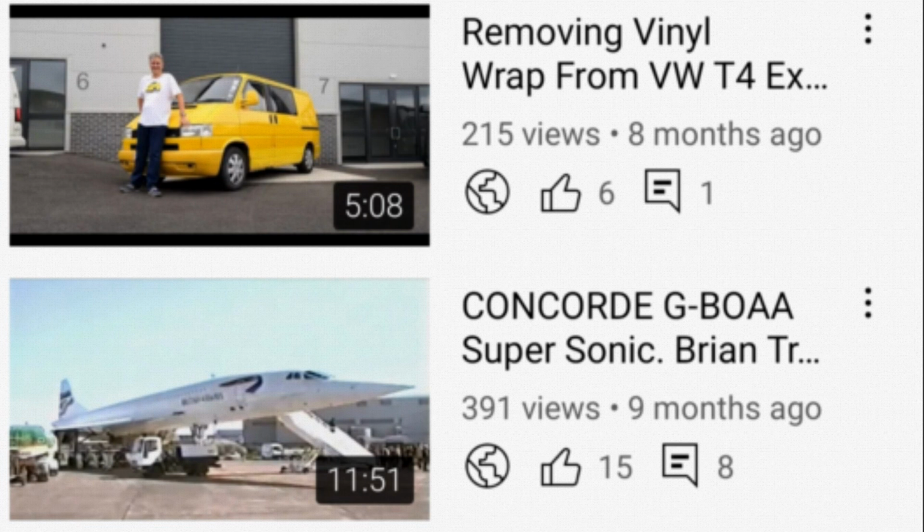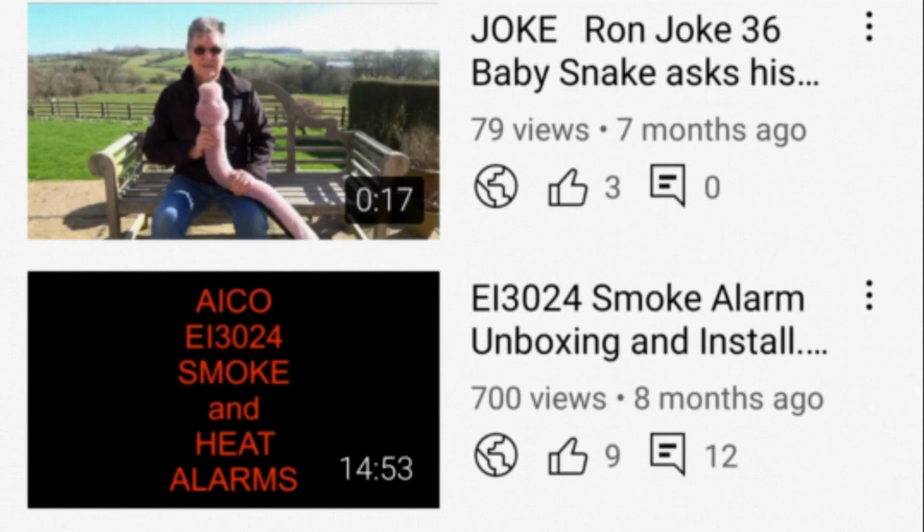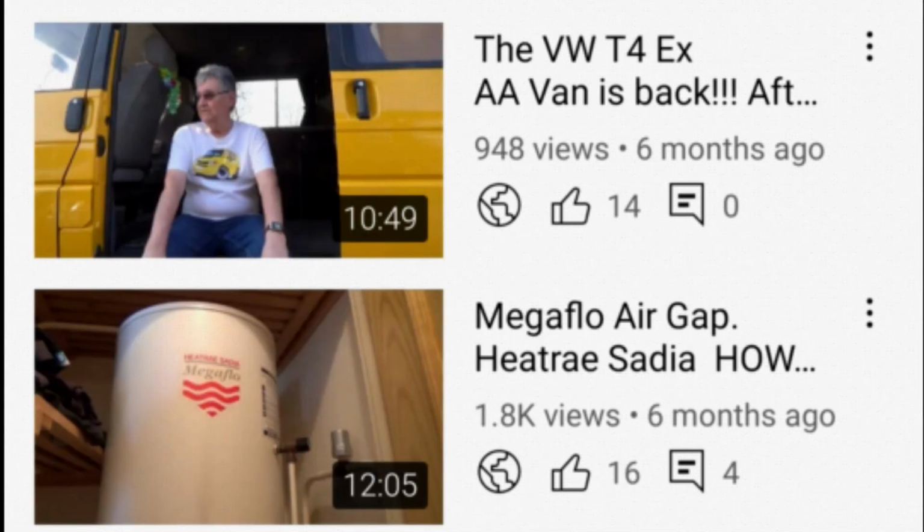Pulling the vinyl wrap from the bottom of the camper van, 214 views. Installing smoke alarms, 695 views. Remaking the air gap in a Megaflow, 1.7 thousand views. Video about the T4 after it's had a bottom half respray, 945 views.